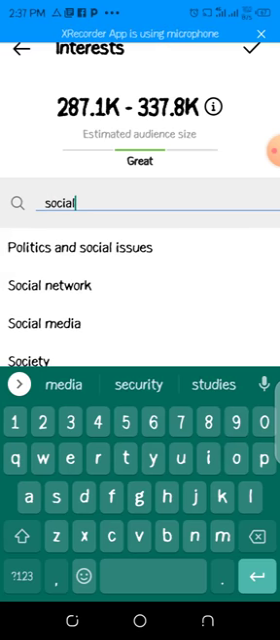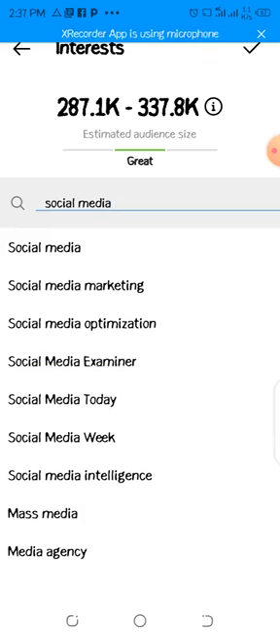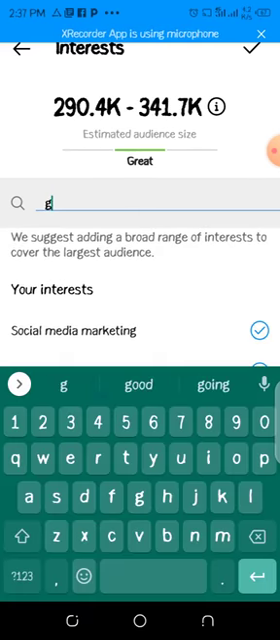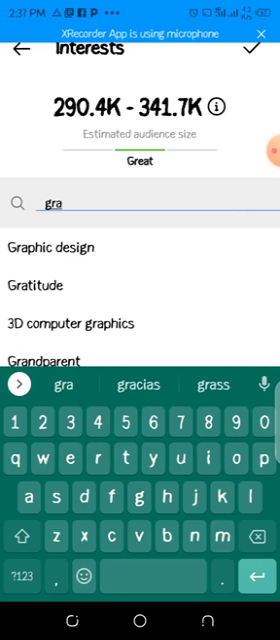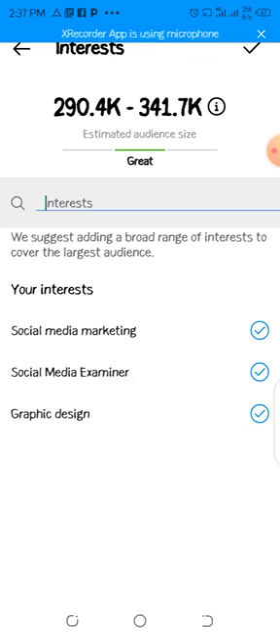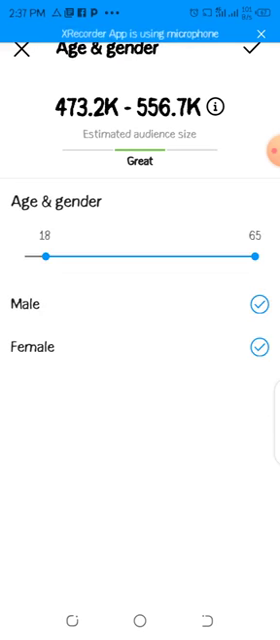Okay, you search for keywords in your niche, or like mine is social media, then graphic design. You select all this and you input it as well. Then once you're done selecting all that, you click on good, and then you change the age.